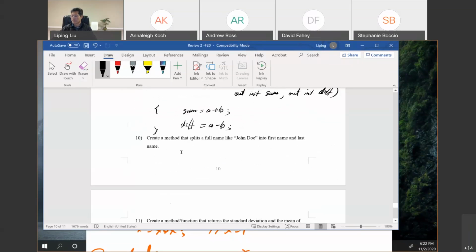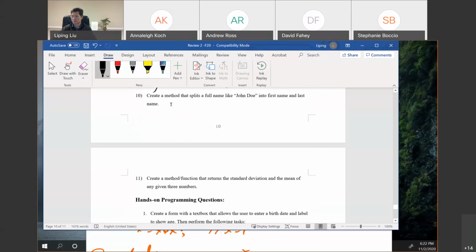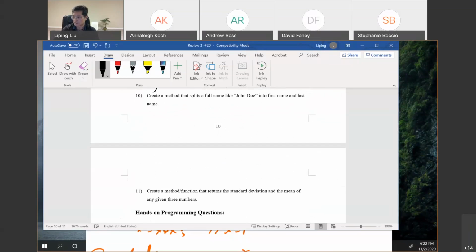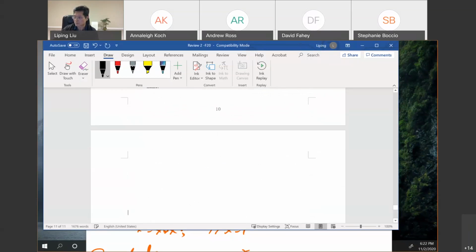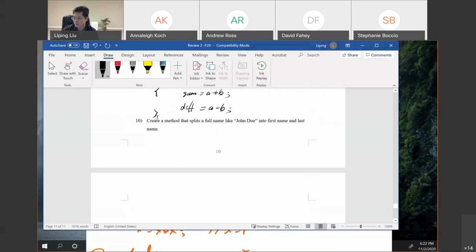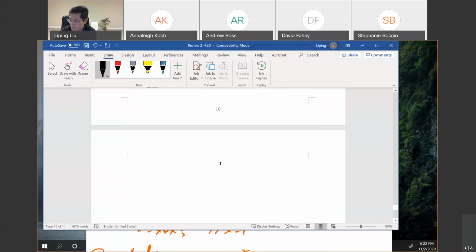Next question: create a method that splits a full name into first name and last name. So let's do that quickly. Let me see, I think I have enough time. All right, we'll do it here. Suppose you are given the full name and you want to split it into first name and last name separately. So you're going to have two outputs. Okay, void, and then split.